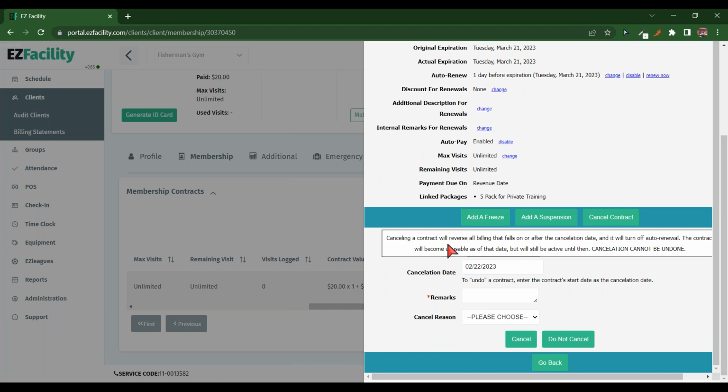Also, as it says up here, canceling this will reverse all billing for the future, or not reverse, but it will cancel any billing for the future. It will turn off the auto renewal. It's canceling it here and now. Enter any remarks, of course, that you need here as well.